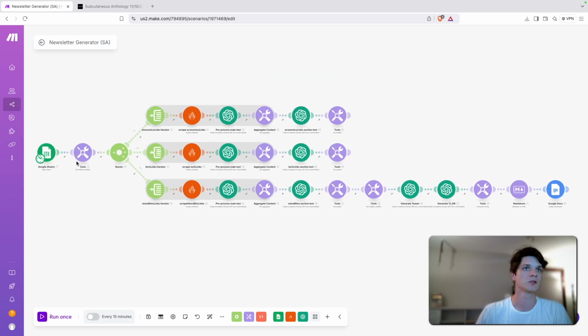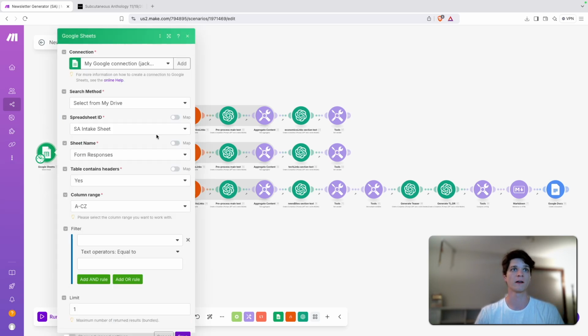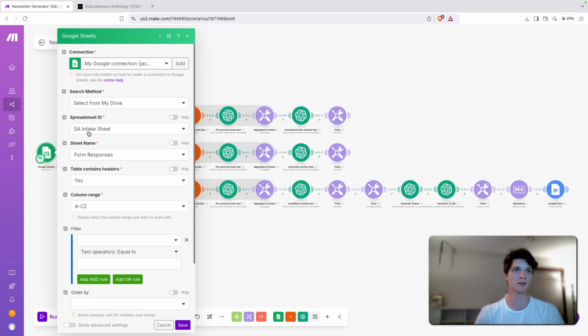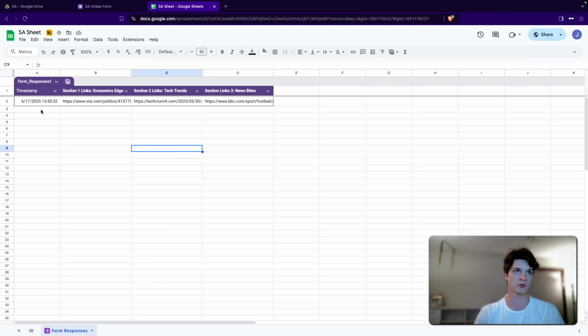So first things first, there's a Google Sheets module as the trigger. So this is what starts the flow off, and basically I'm just putting in the spreadsheet ID. So that intake sheet that's acting as the central source of truth, this is the ID of the sheet that's being connected to this Make trigger.